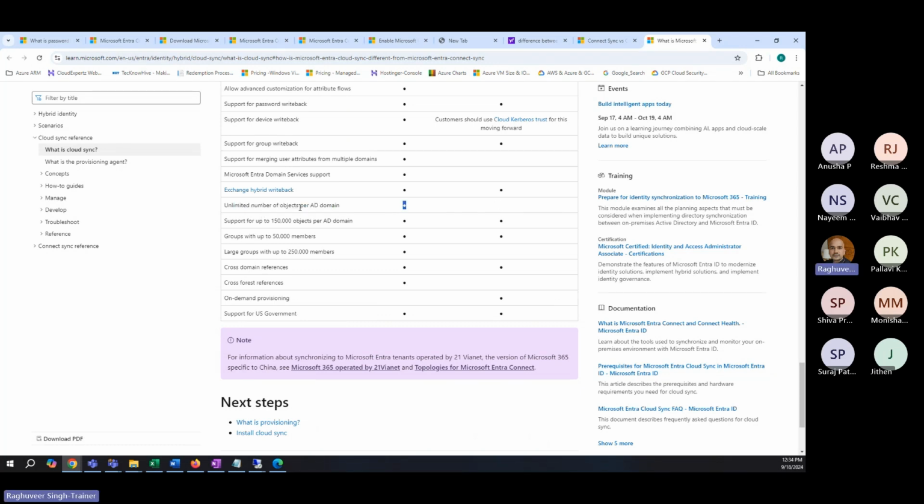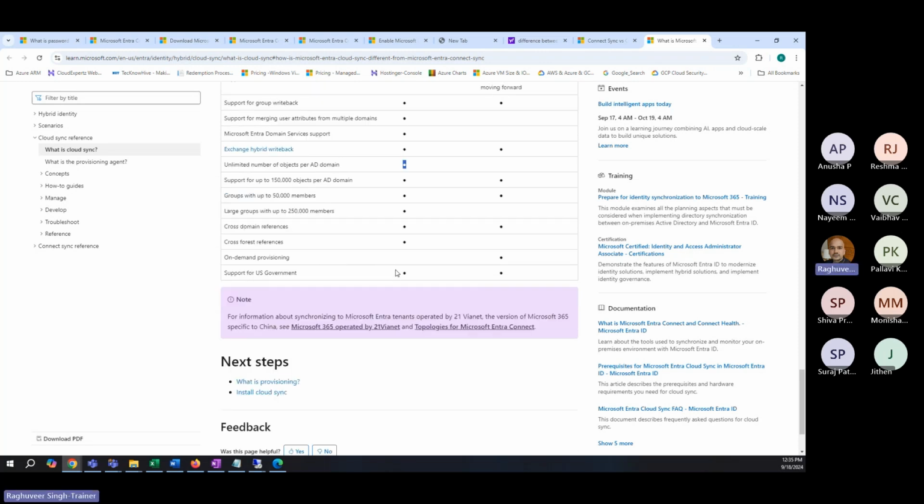Connect Sync supports an unlimited number of AD objects. That is where I said this is for medium to large enterprises, where there are hundreds of thousands of objects. For example, in your corporate you have 500,000 employees across the globe, which means 500,000 identities plus 500,000 device identities, plus at least a couple of thousand servers. So Cloud Sync is not for you. It's for small organizations. Similarly, it doesn't support large groups of up to 250,000 members.